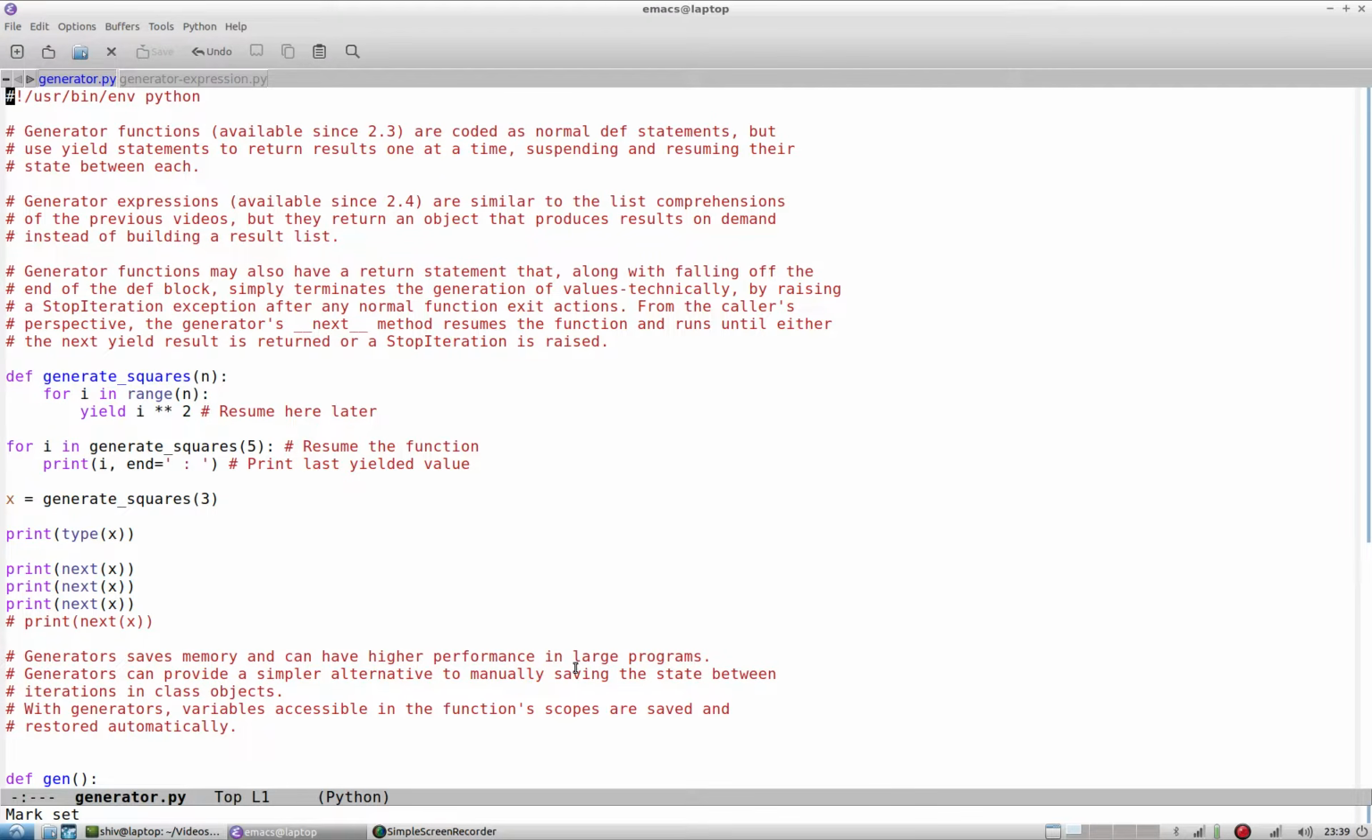And with generators, variables accessible in the function scopes are saved and restored automatically. That you will see very soon. Generator functions may also have a return statement, but it is not necessary. This return statement simply terminates the generation of values by raising a special exception called StopIteration.